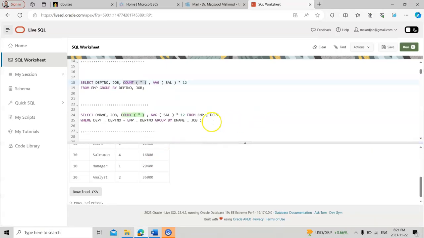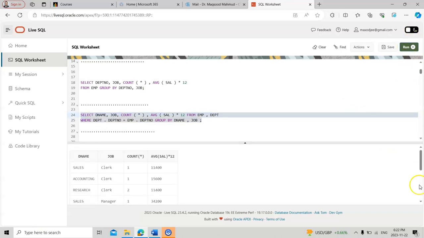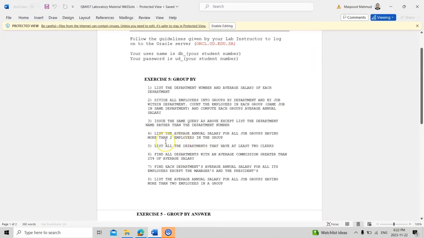So the same query, but if you see over here, what change do we find? Department number was here, but now we have department name. So now see this query and we run it. Instead of the department number, now we have the department name, right? Okay, and the rest are the same. Okay, and then we have list the average.